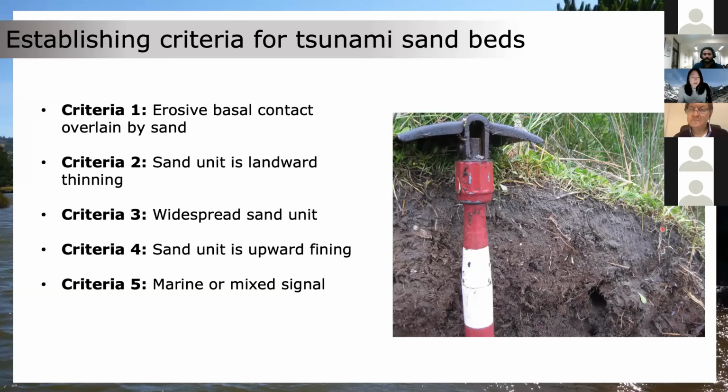So we'll talk about the results and how these results fit into those criteria that I just established. We interpret sands that have a sharp lower contact, and by sharp I mean less than 1 to 3 millimeters, with the underlying silty peat or sandy silt unit as indicative of a rapid change in sediment source. We found a total of 6 sand beds, where 5 of those sand beds had sharp and erosive lower contacts.